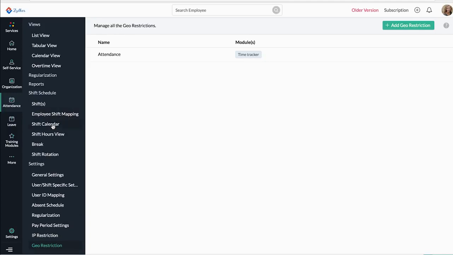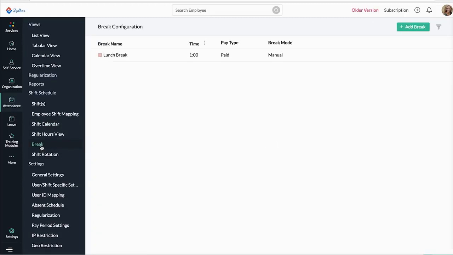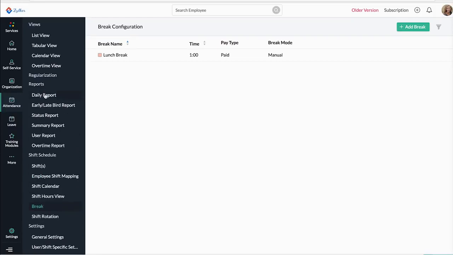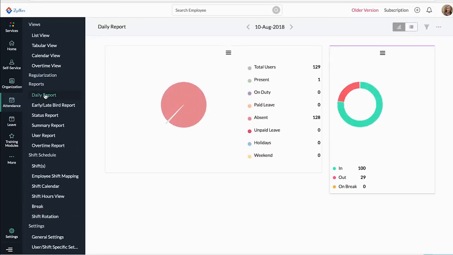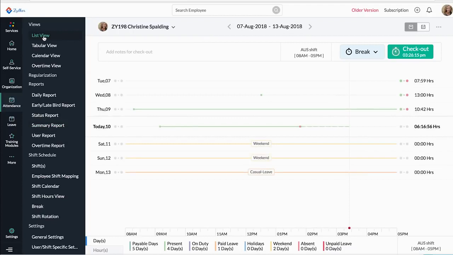Setting reminders to come in time for their shift, mapping every employee to their shift, and even breaks can be defined here. Under reports, you can have daily, weekly, or even monthly reports created, or have individual or organization-wise reports generated. An employee can view his or her attendance in real time, reflecting the number of hours that they have been at work. They can also view the shift that they belong to.